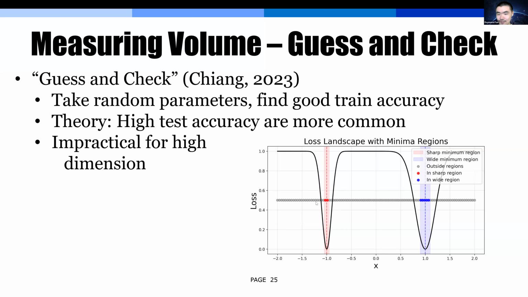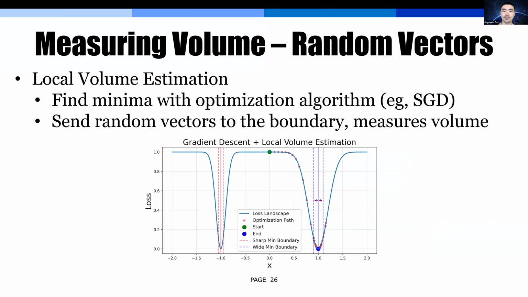And you can visualize this as follows. If you imagine we have some sort of loss landscape, and we're just sampling random points for a parameter, let's say x, the flat minima will get more land in its little region compared to the sharp minima. Unfortunately, this is extremely impractical for high dimensions. We cannot just randomly guess parameters and expect to get a good network. This is what has spawned the other idea for measuring volume, which is what happens if we use random vectors and do local volume estimation.